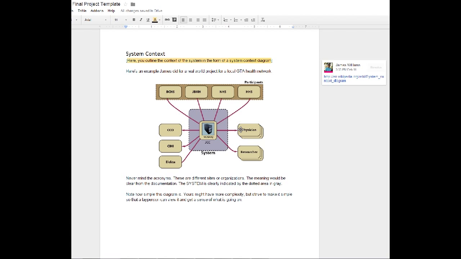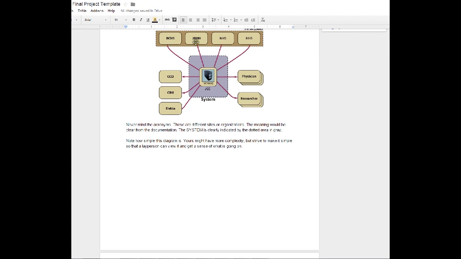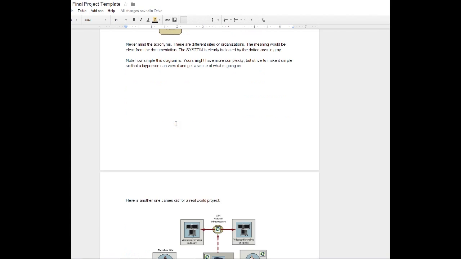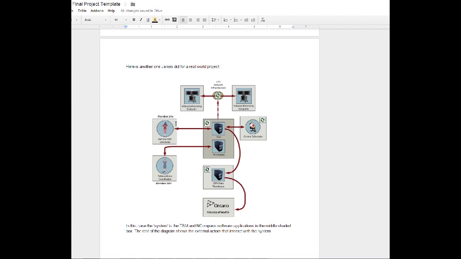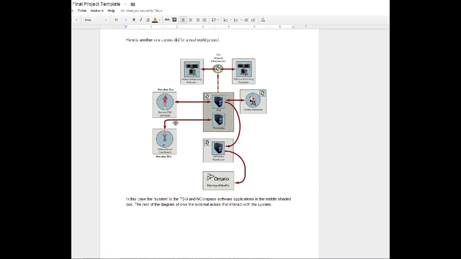So it's right here. Information goes out to Cancer Care Ontario and the Canadian Institute for Health Information and physicians and researchers, but it doesn't come back in from them. So it shows a little bit of the context of what the system is and what the system isn't, right? Never mind what the acronyms are, it doesn't really matter. The idea is that this is the system in this little boundary, the system boundary, and all these things on the outside are not part of the system, but interact with it, okay?